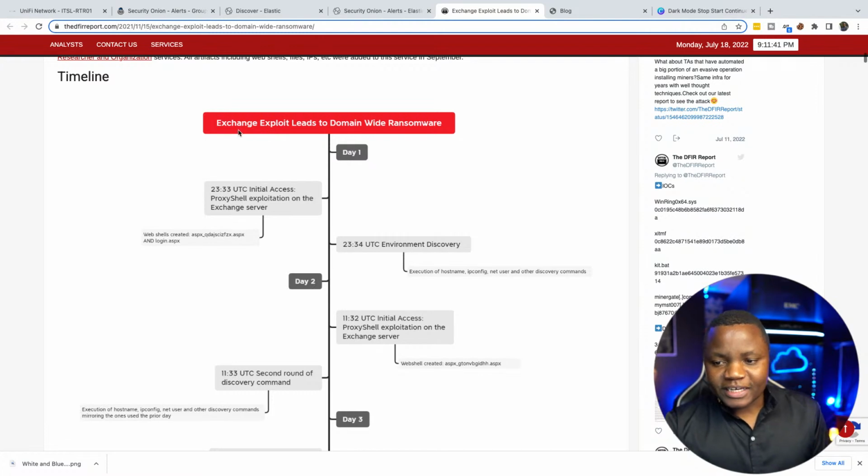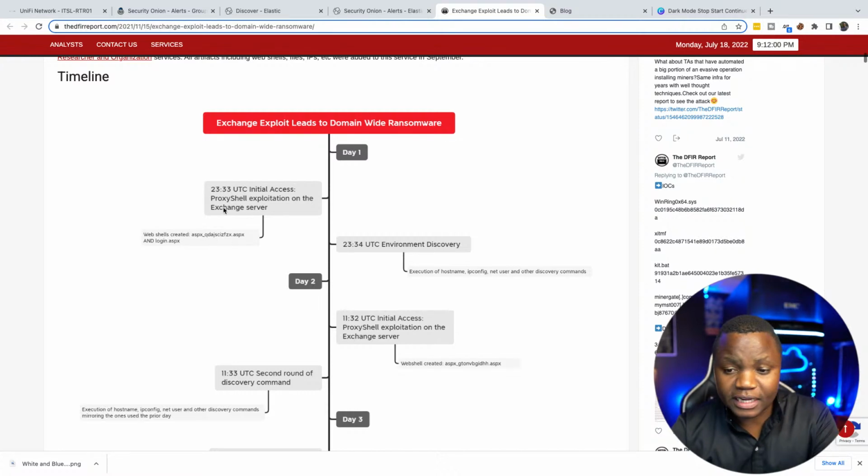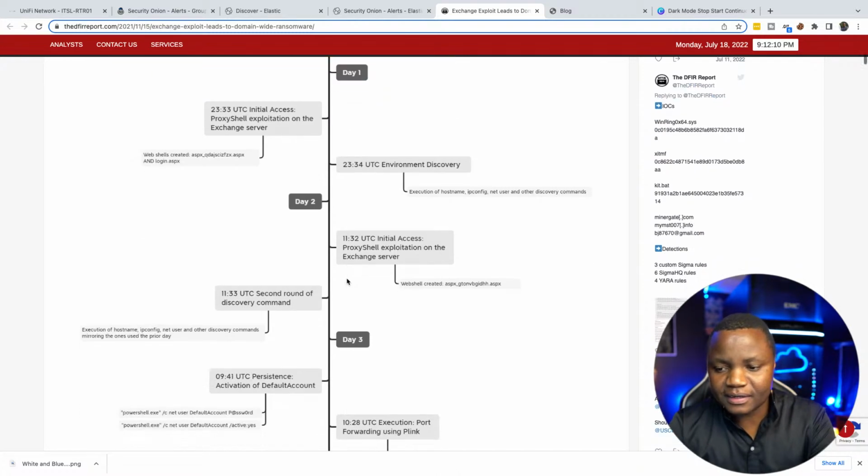So on day one, they'll observe that initial access with ProxyShell exploitation of Exchange server. So we will do that. We'll actually log in with an ASPX shell with the random name just like what you see here. So that's what we see on this first day one here. Then, of course, execution of hostname, ifconfig, net user. We'll probably just run some of those commands just to follow this timeline of events.